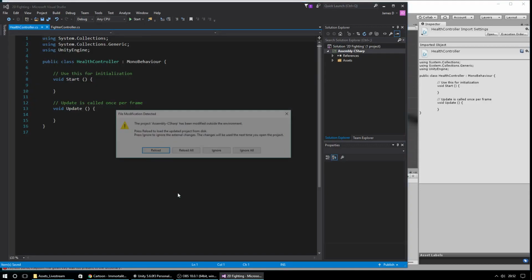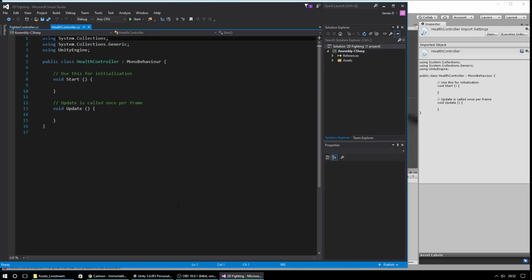Okay, so we've got our health controller. Let's go ahead and open this up here. I don't think I fixed the line endings thing in the latest release of Unity. We're using the latest version of Unity here. This is actually my first time using it. I downloaded it just the other day. So far I haven't noticed anything different, so we'll see as we go.